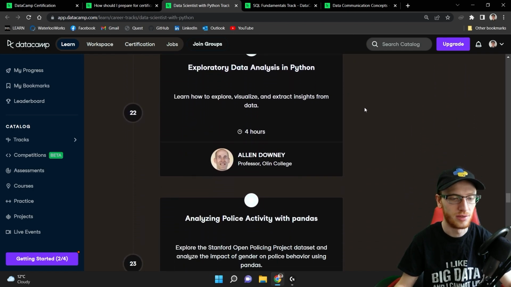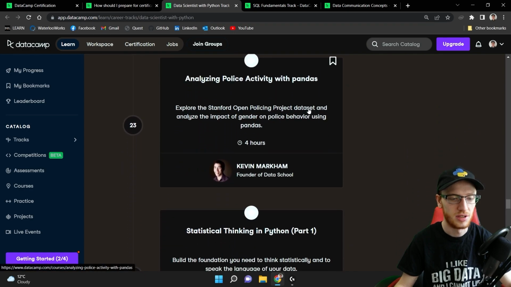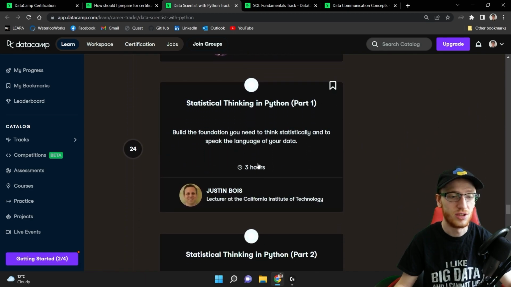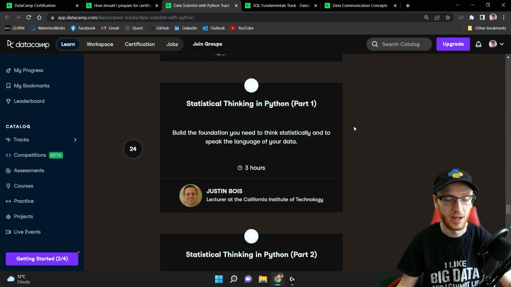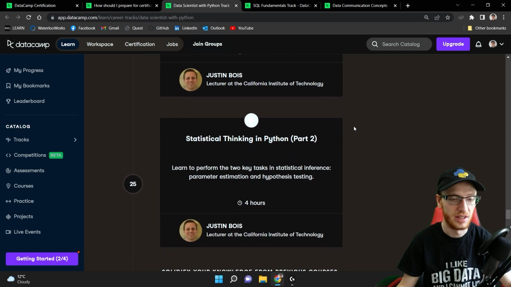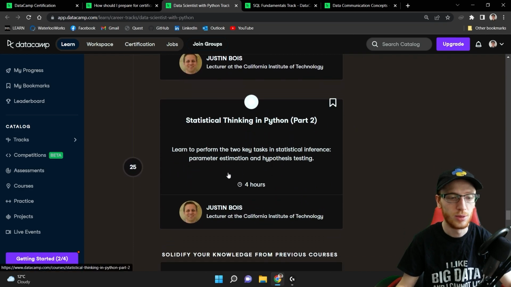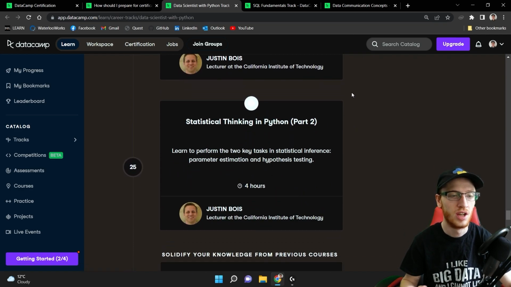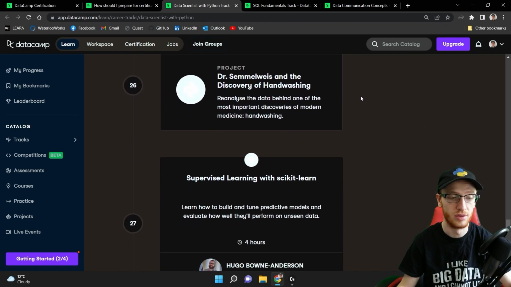And that's important stuff. So we have data analysis, more pandas, statistical thinking. So build the foundation you need to think statistically and to speak the language of your data. Very happy that they go through that for you. It's very nice. And doing that in Python through parameter estimation and hypothesis testing, really fundamental stuff, very important though. And it's really, really important.